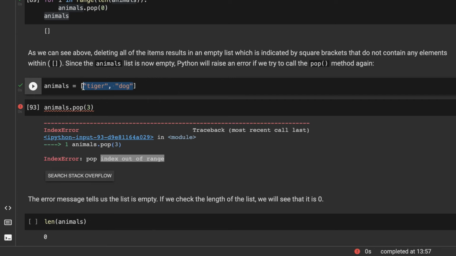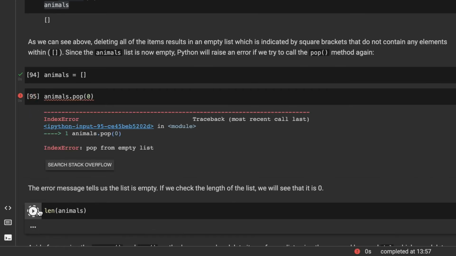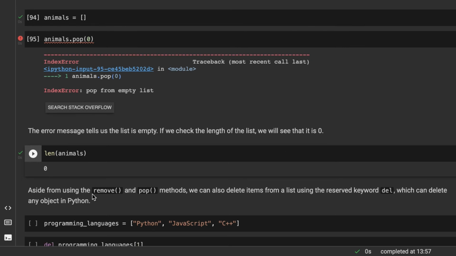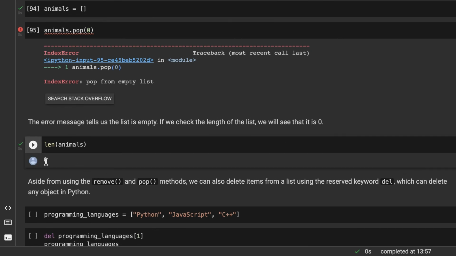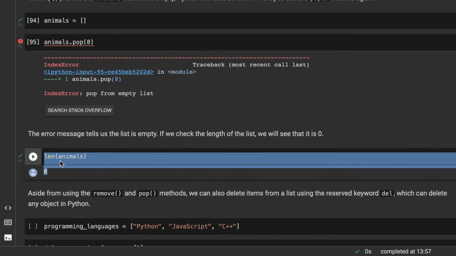So let's get back to the example we had. We had an empty list, and here 0. We can of course check that the empty list has length 0. So this makes sense. We already have seen two methods, pop and remove, of removing things from the list.